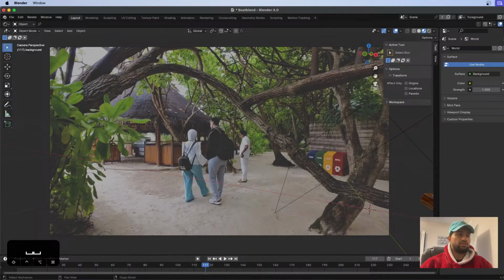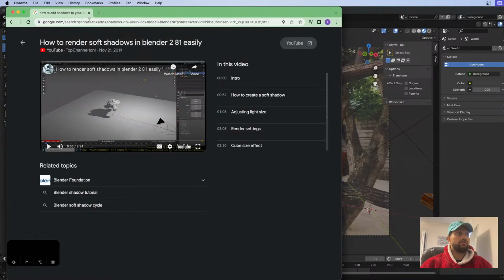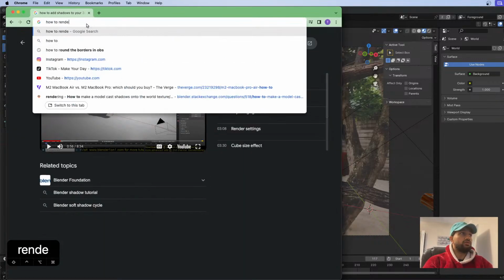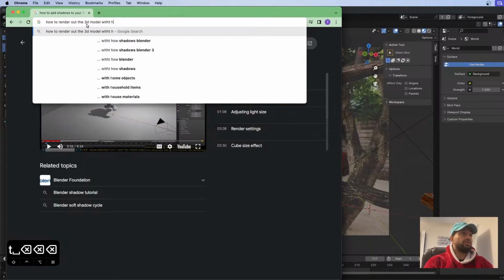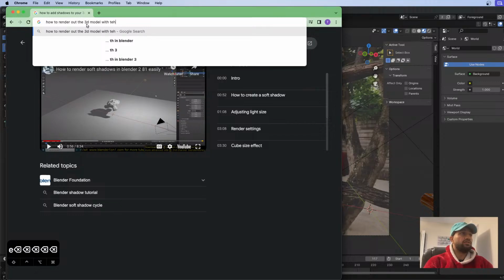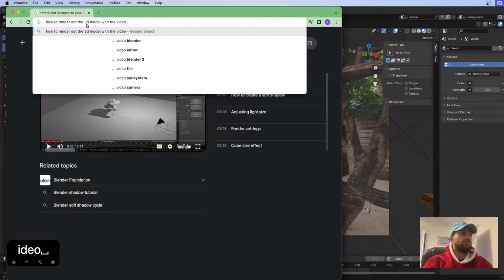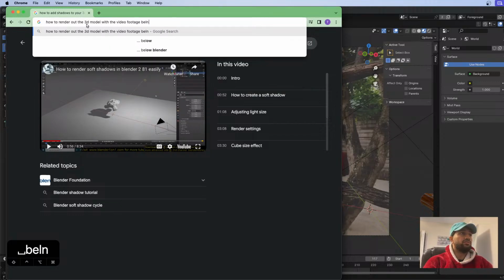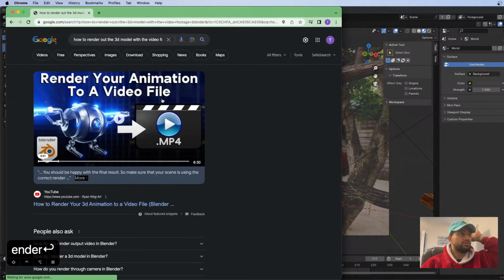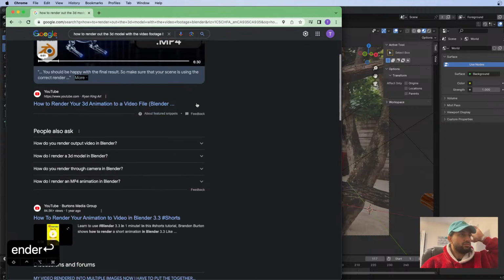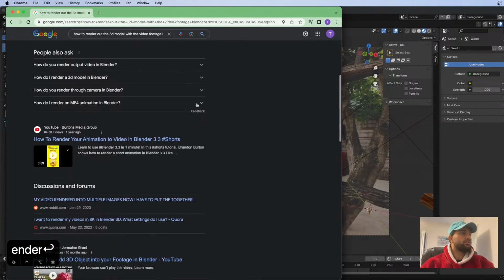Okay, now we need to, I've never done this stuff, so I want to render out the 3D model with the video footage in Blender. I know how to do a composite video.